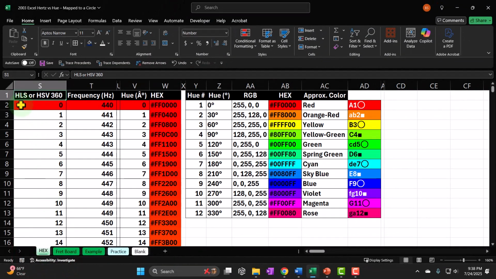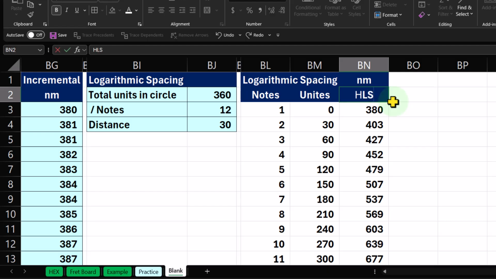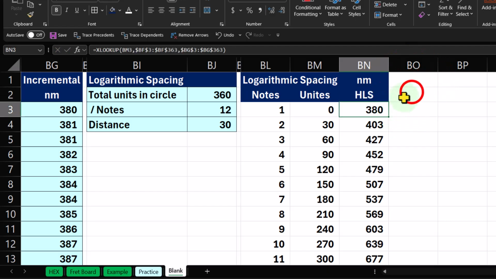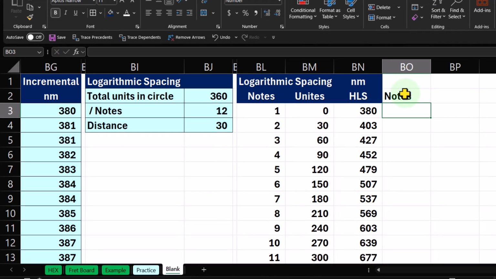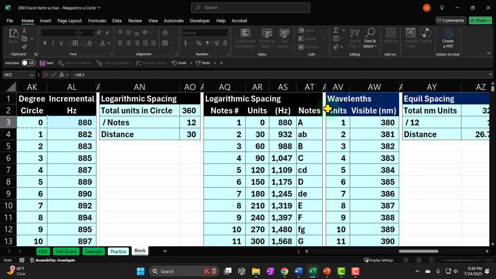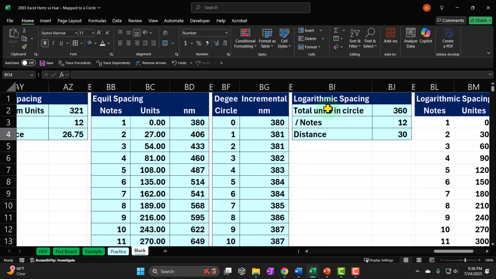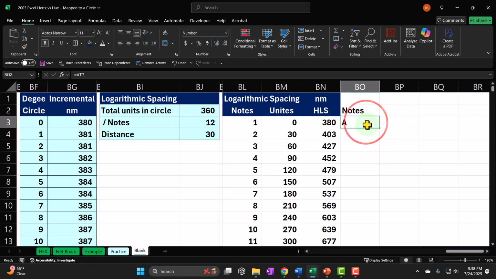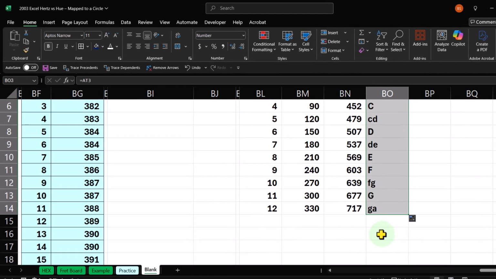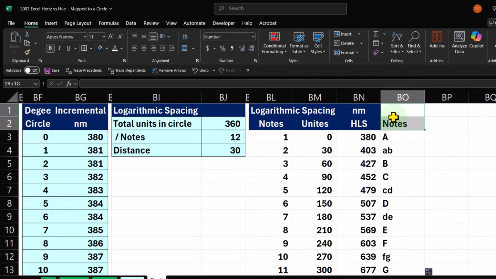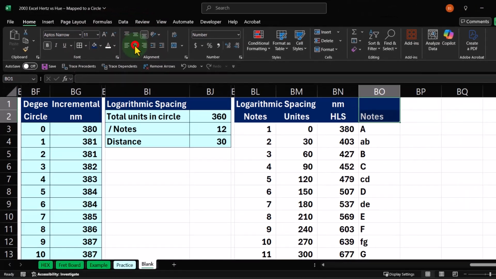So now we've got the HLS system, not the HSL. Okay, it's backwards. Get over it. You know what I meant. Then we have the notes, which are going to be equal. Let's just copy the notes we did over here. So here are the notes, and then I can copy that down. So boom, now these are the colors that are going to represent these notes. And so now we're going to say boom, black, white.